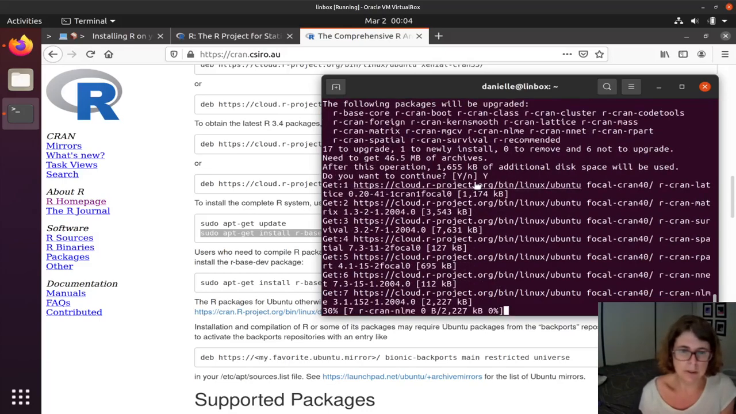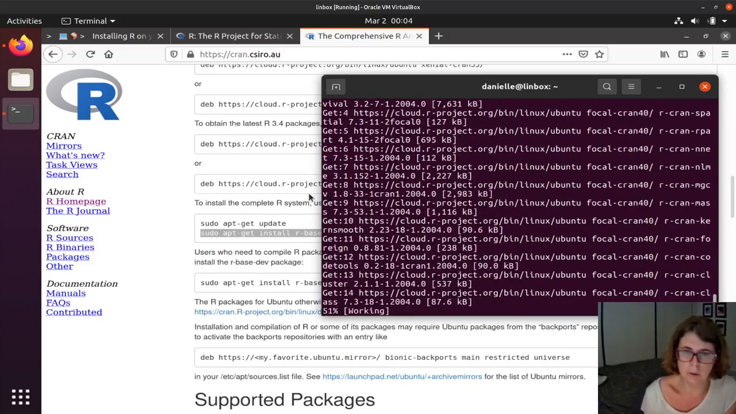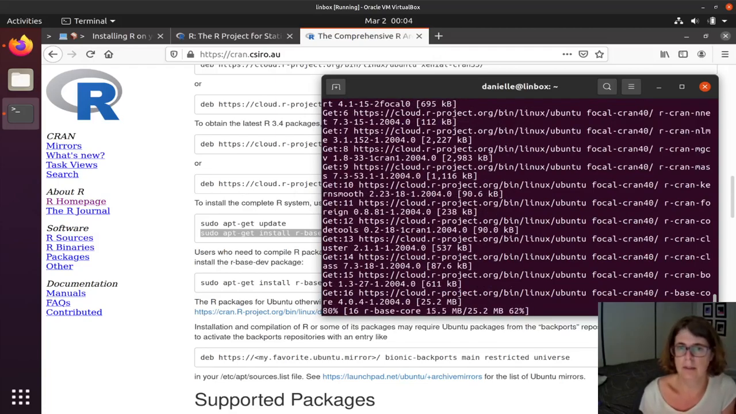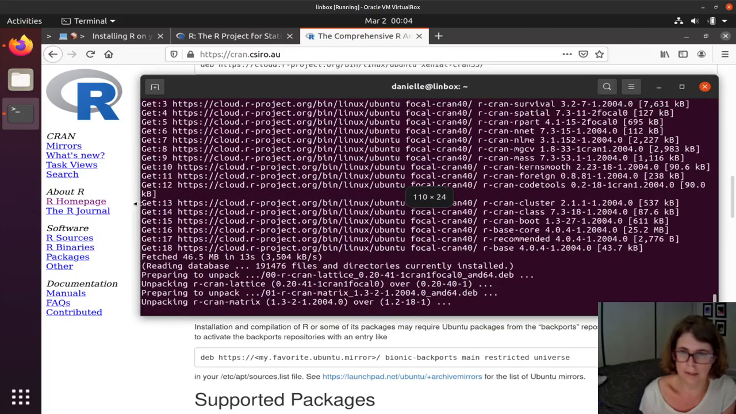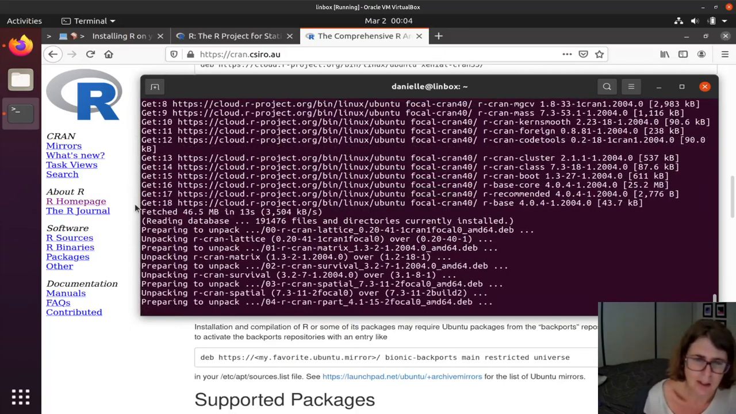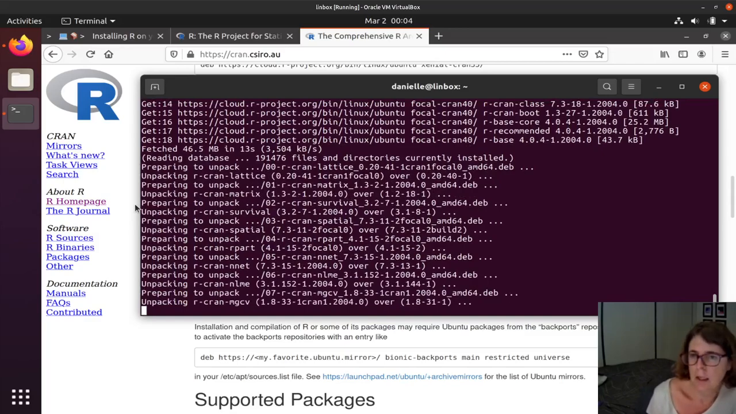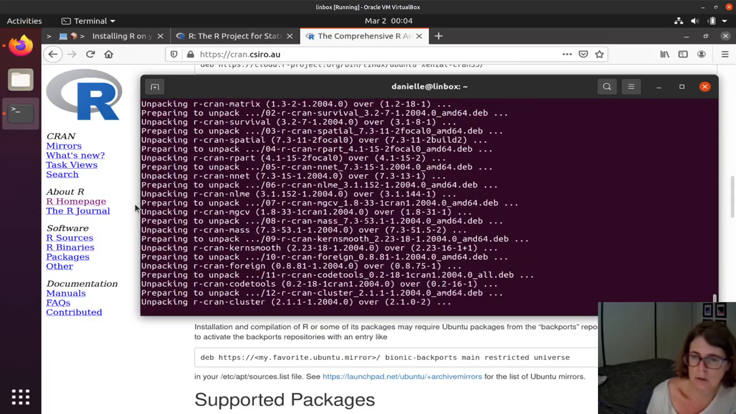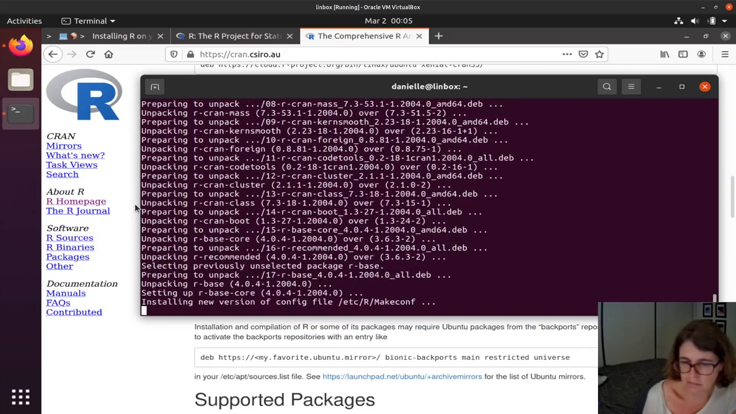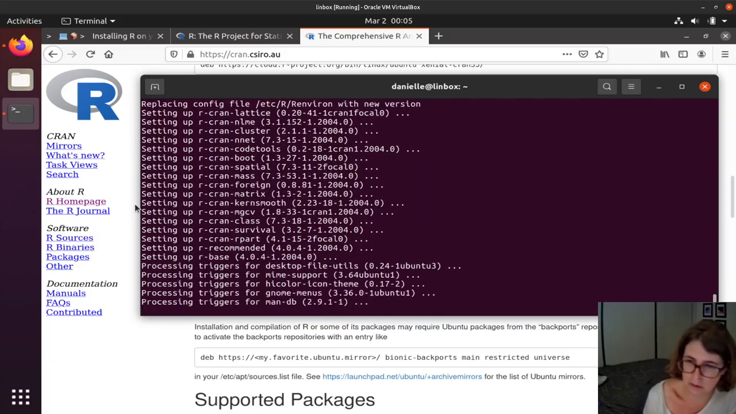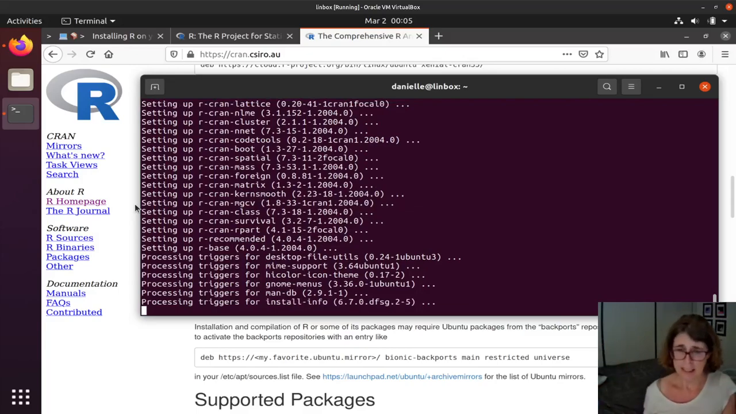Okay, so it's downloading stuff from cloud.r-project.org. Let me just make my window a little bit wider. There we go, that's a little prettier. Okay, so we're just watching this thing install, and it's unpacking things, it's building stuff. This part takes a while. It varies a little bit how long it takes on different systems and so on, but setting up r-base 4.0.4, that's the version we want. Yay!